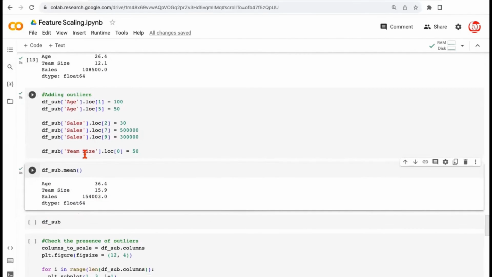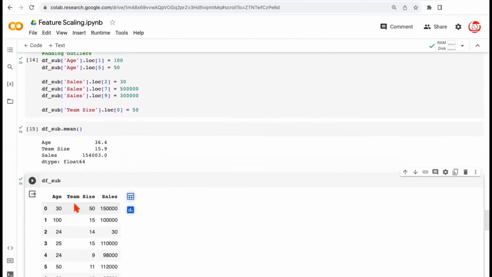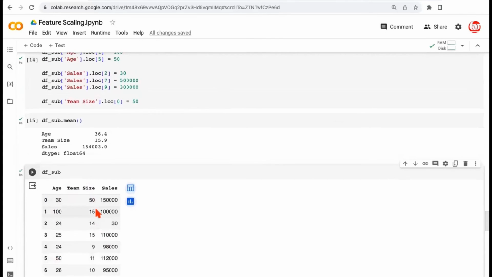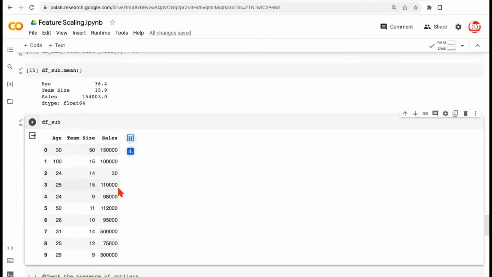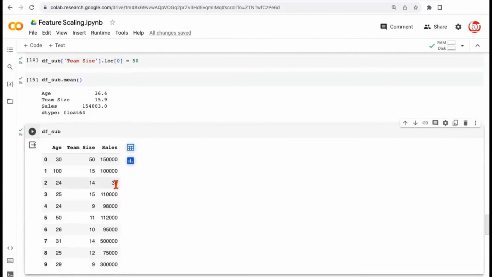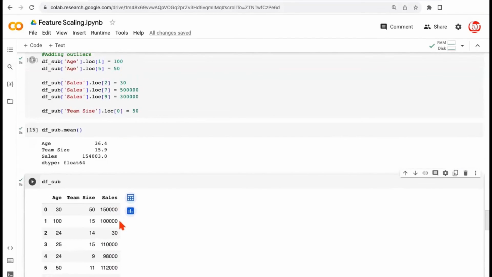Let's see how these values have been introduced to the data set. So I told you the first value for team size is being modified. You see 50 here now. There was no team in our original data which was beyond 15, but this is now 50. Likewise, there was nobody who was 100 years old, but we inserted this value here and you can see this. Likewise, this 50 here. Similarly, the values for sales. So we never had a value which is 500,000 or 300,000, and we never had a value which is as small as 30. But this is introduced because we forced these values.